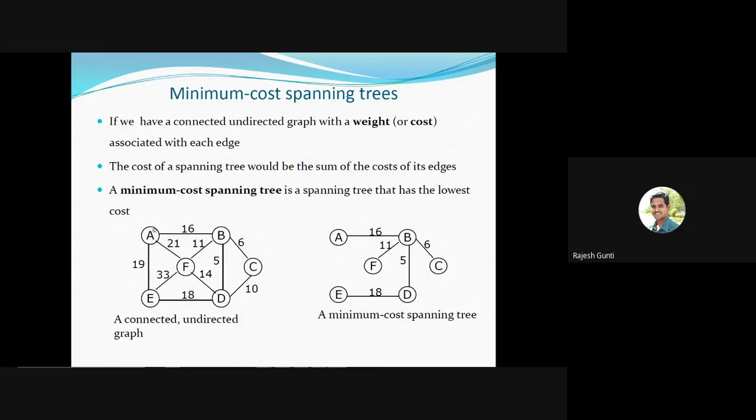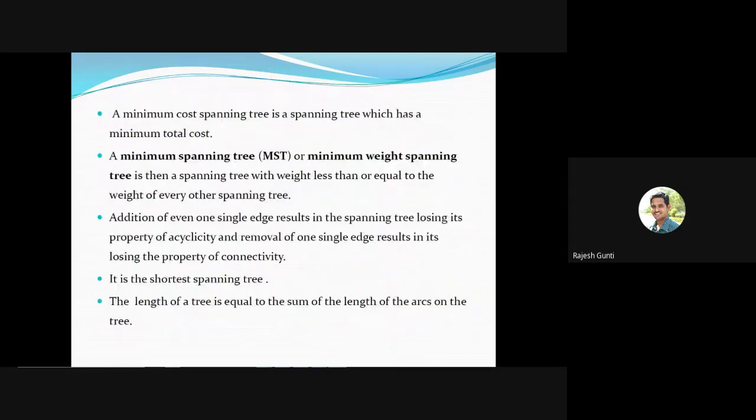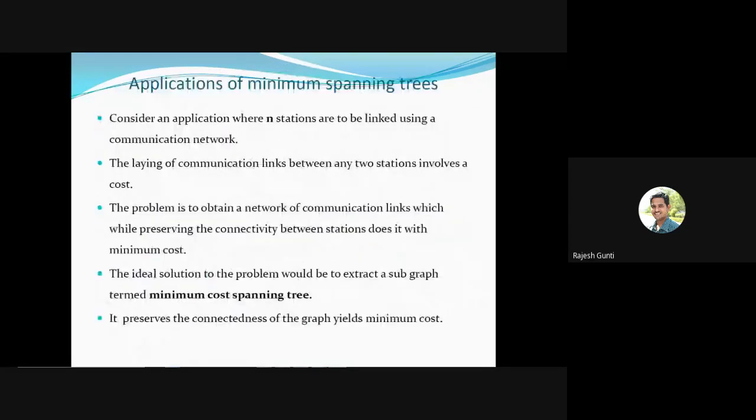For that, what we have to do? First, we have to enter a graph. There is a command minspantree. So with a simple command, we'll get a minimum spanning tree. Okay. This I don't want to touch all these things. The advantages of minimum spanning trees, these are the minimum.